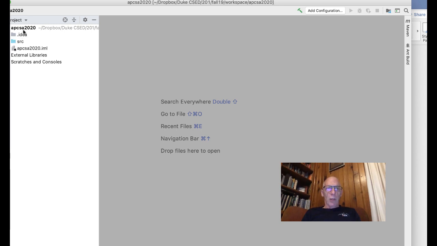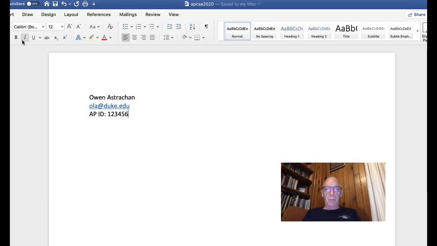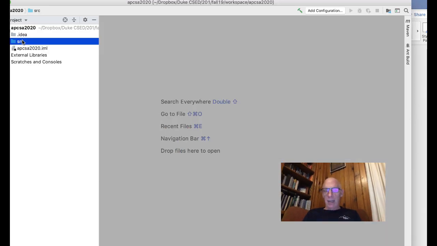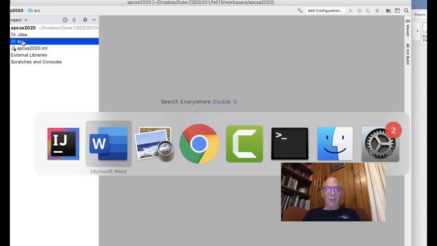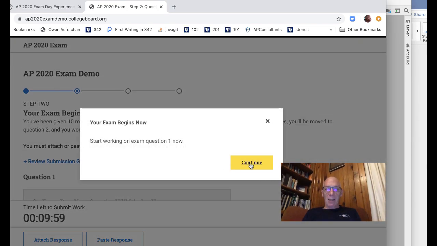So I'm going to be able to say in my source folder where I'm going to put things. So I have where I'm going to ultimately copy and paste my answers in Microsoft Word, where I'm going to copy, paste, and do some stuff in my IntelliJ environment or whatever your IDE is. And now the exam is live.